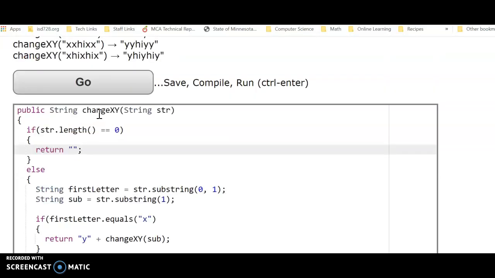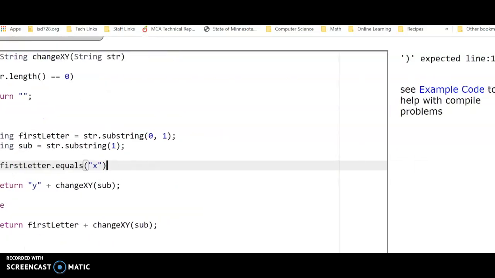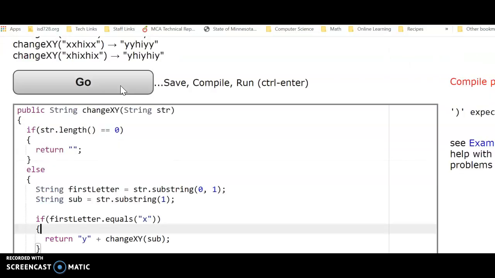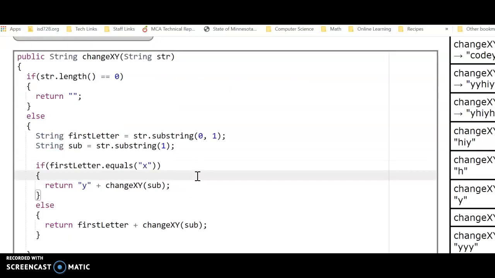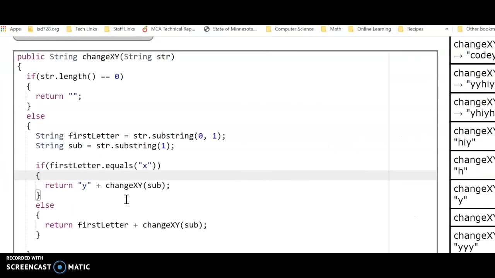All right, so now close your eyes, cross your fingers. Oh man, compilation error. Line 12. Oh, okay, so it looks like I need another brace to close off my if there. Cross my fingers again. Okay, looks all right. So yeah, just doing some substring calls here.